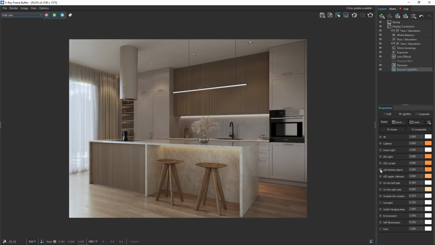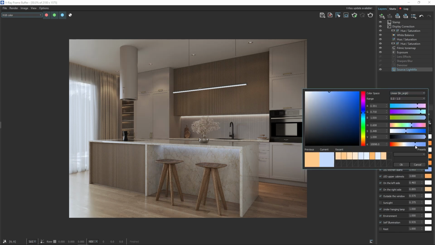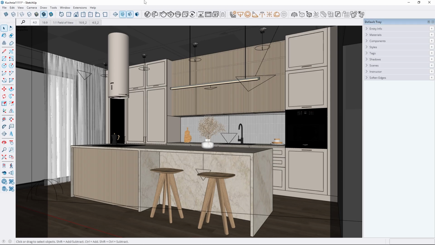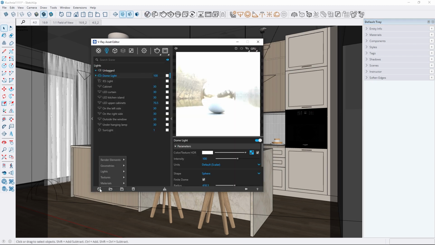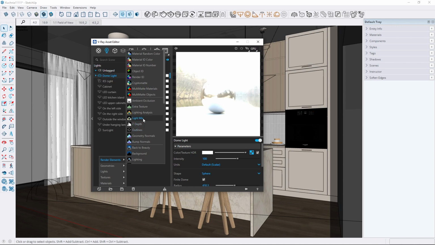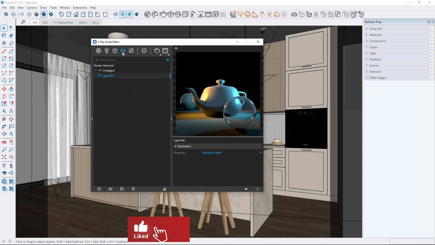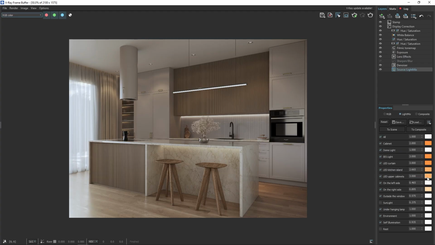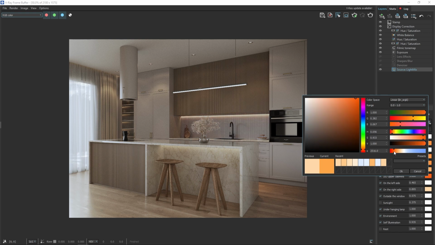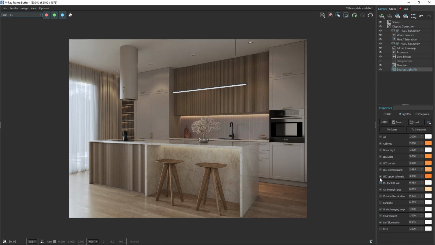Mastering LightMix. LightMix, available from V-Ray 5 onwards, allows you to tweak the intensity and color of lights in your scene after rendering. To create a LightMix render element, go to Asset Editor, click on Create Asset, choose Render Elements and select LightMix. In the LightMix properties, you can group lights together or adjust them individually to fit your scene. This tool lets you experiment with different lighting scenarios without re-rendering, saving time and enhancing creativity.